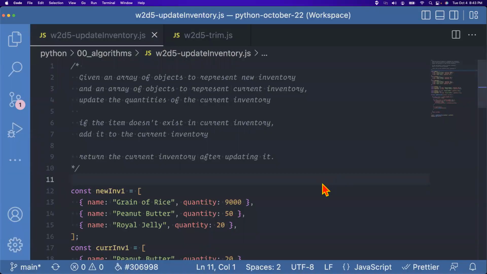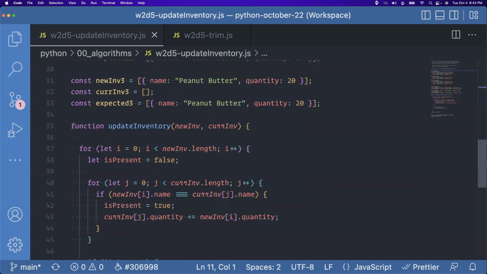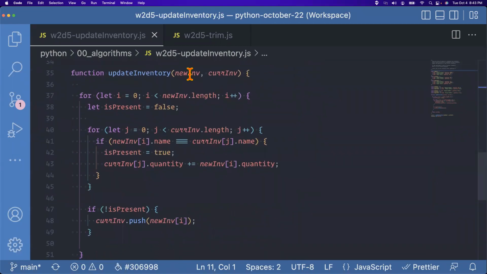All right, hope you did well on that. I'm sure you did. Let's go over how I solved it. I'll walk you through. So here's my solution for update inventory.